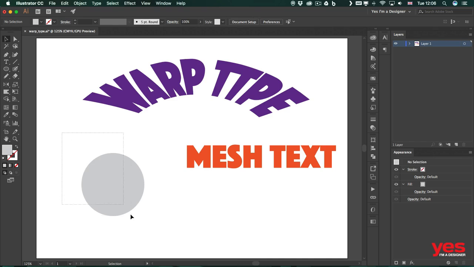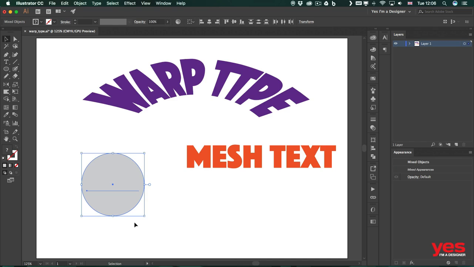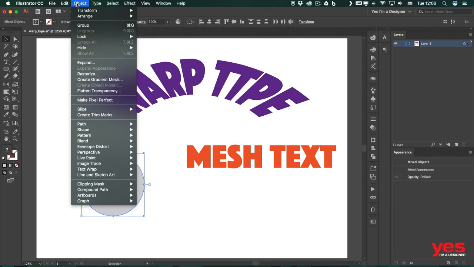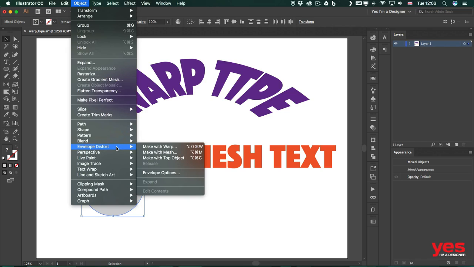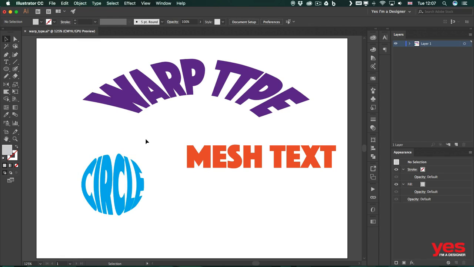But then make sure you select both of these objects together, and then you can go to the Object menu, Envelope Distort, and Make with Top Object. So you will find here the other two options that we just explored. But if I choose this third one, Make with Top Object, then what happens is that the shape that I had on top, which was the circle, was used to distort the text underneath.